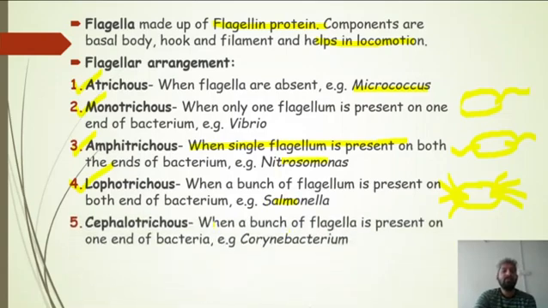Then cephalotrichous. In cephalotrichous, what happens? The flagella are present at the one end, as in the case of Corynebacterium. So this is the bunch of flagella which is present at the one end only. Okay.